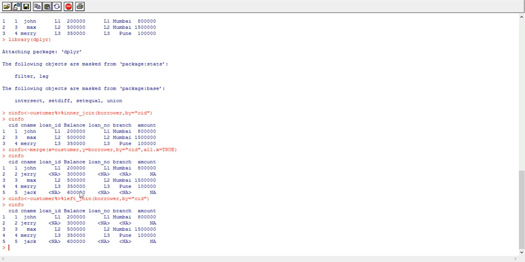Okay, so this is how we can implement the left join operation by using the merge function and by using the left join function. Now what is the difference between these two? While using the merge function, we need to specify the all parameter, but since we are using the left join function, there is no need to specify this all parameter.